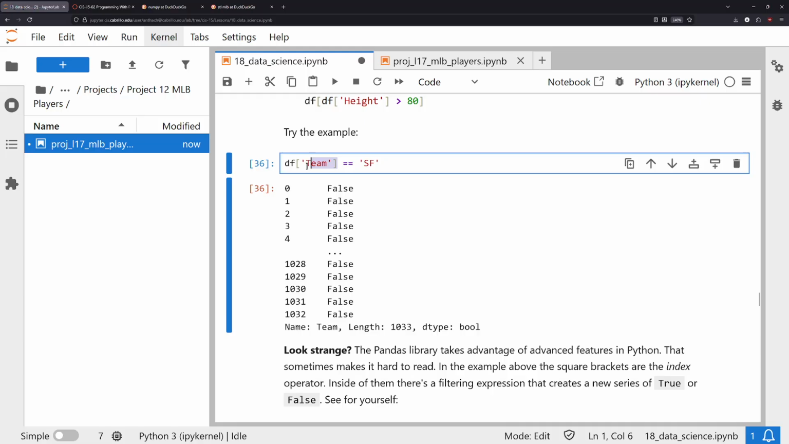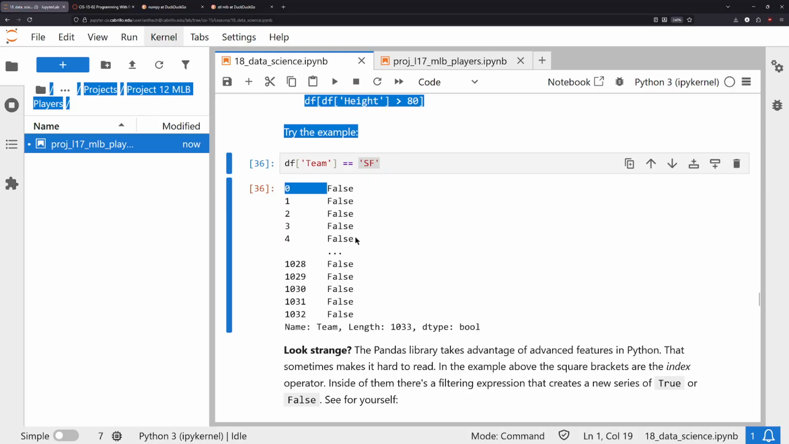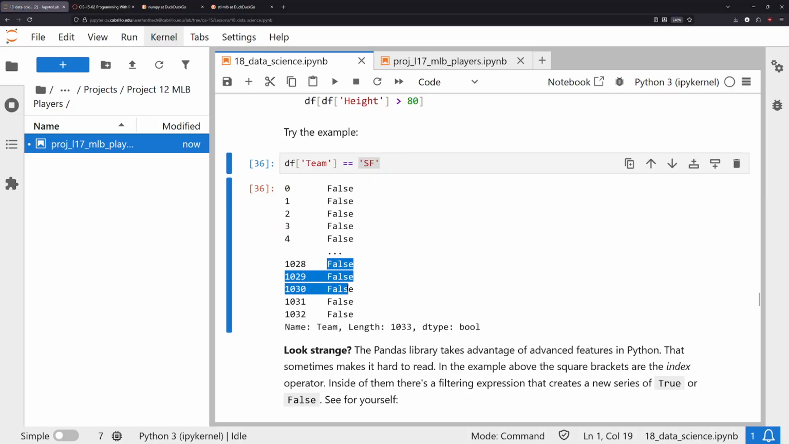This expression does look like it's supposed to give us a single thing, but no, it doesn't. The reason is because the left side is a series, and we're comparing all of the elements in the series to the right side. So this series gives us a bunch of false, and this makes sense. It's saying that the first 5 people are not SF, and the last 5 people are not SF as well. But there are some trues in the middle.